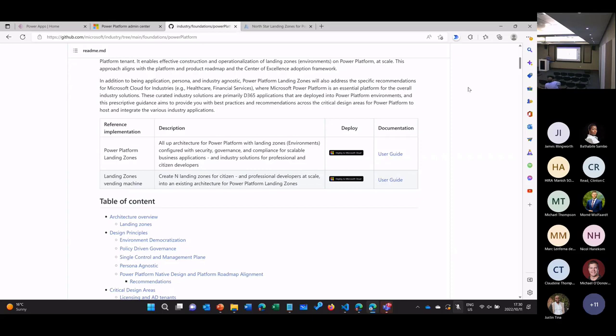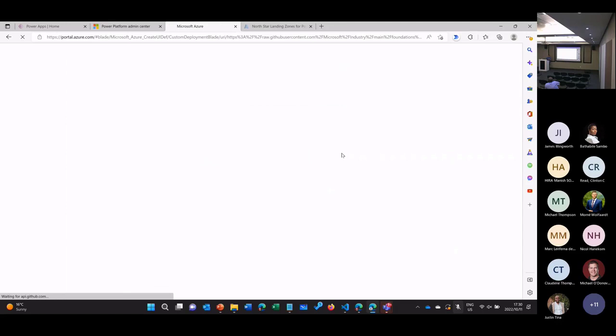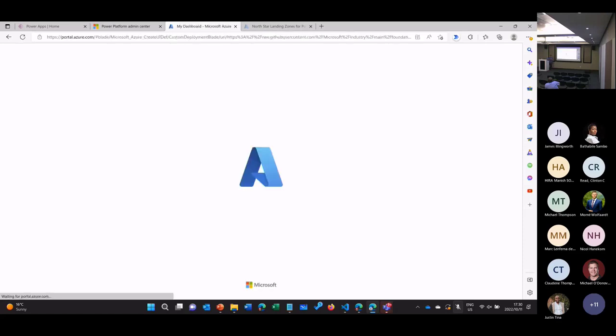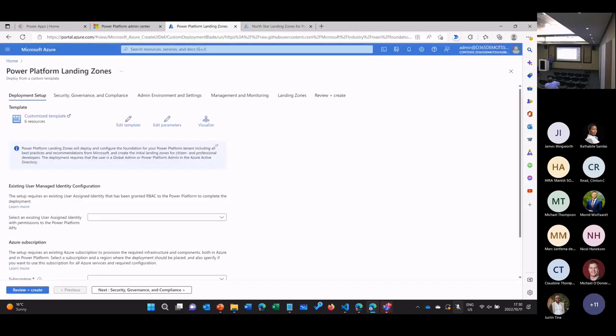But what happens is when you click one of these 2 links here, and let me just click the first one, what it's actually going to do is it's going to create or open up a template in Azure. And this template is going to ask me questions. And depending on what I select, it's going to go and do it.